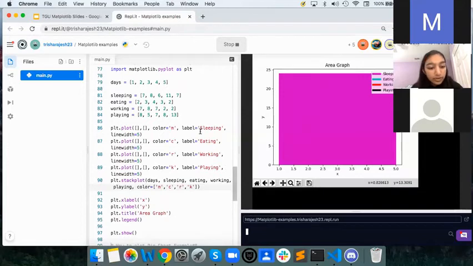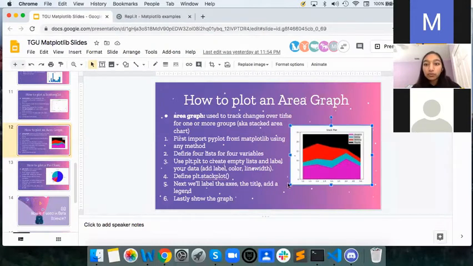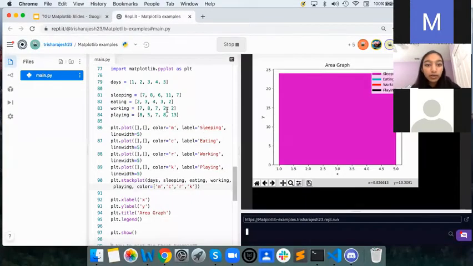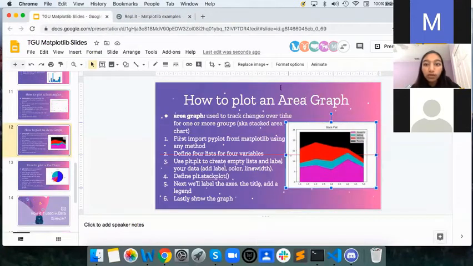Okay, so something actually went wrong with this. Let me try to find my error. Okay, so ideally it would produce something like this, where you have these bars or columns of stacked data that show how much you do out of a whole. So in this example, it's sleeping, eating, working, playing. So how much would you do out of a whole, maybe like a day.